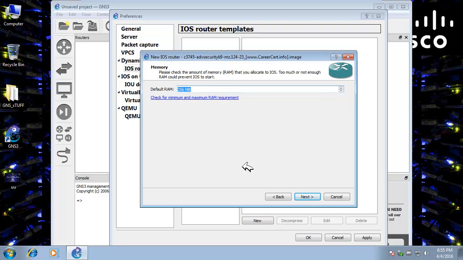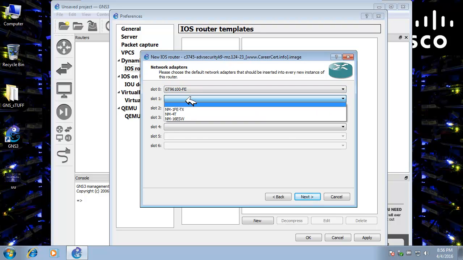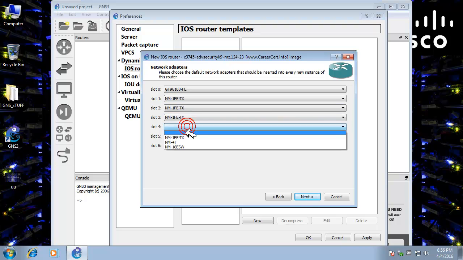This is the default RAM that the 3745 series router consumes. Next. Now guys, this is one important step, because in this step we are going to add various interfaces that your routers will show you in the GNS3. By default, it will only give you FastEthernet. We want more connectivity, so we will add a couple more FastEthernet ports. Just add FastEthernet, and more FastEthernet.